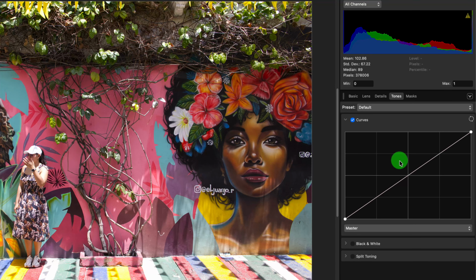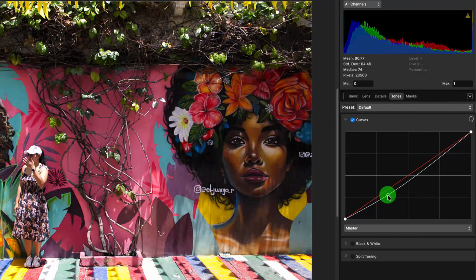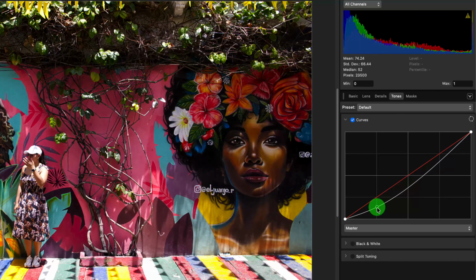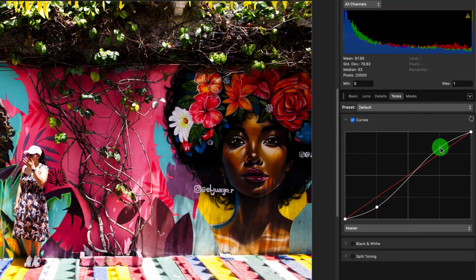Now, to demonstrate the classic S curve, which darkens the shadows and brightens the highlights, I can click, hold, and drag right here, and I can move around this nodal point, but I'll just keep it like this. So I made the shadows right here darker, but I also made the highlights and the midtones darker as well. So in order to put the S curve and brighten up the highlights, I can add a point here, click, hold, and drag and move it up. Now I'm brightening the highlights, and now I'm darkening the shadows.